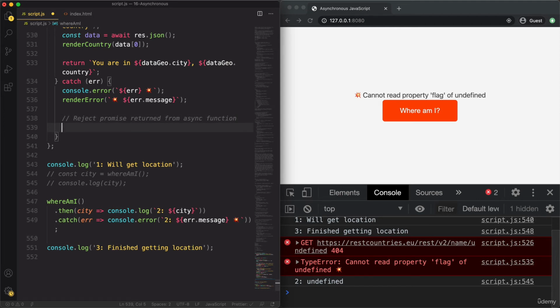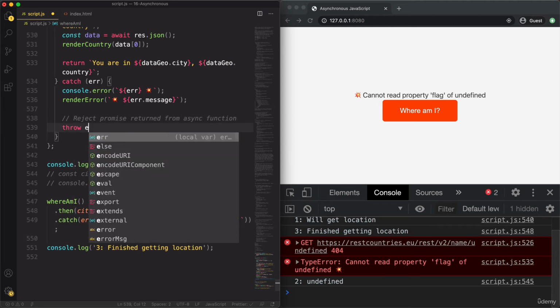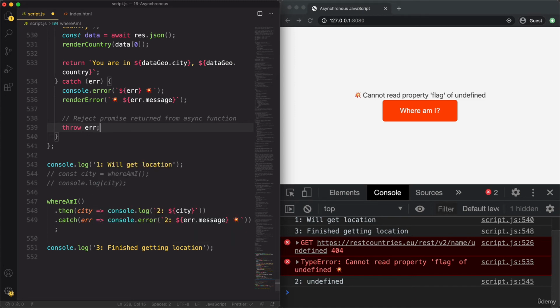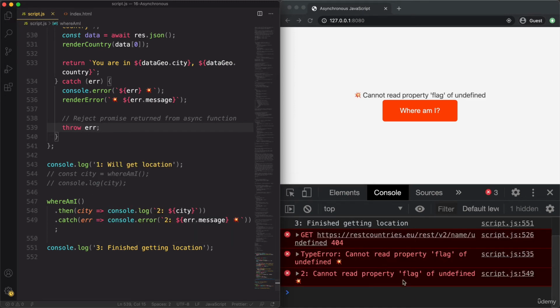So here we can now take the error and throw it again. So throw error. And so now we get the same error here as we had here. So again, it's cannot read property flag of undefined, and here the same, and with this too. So it is coming from here. And so sometimes it's important to do this, and so rethrowing an error is then the correct solution to that problem.